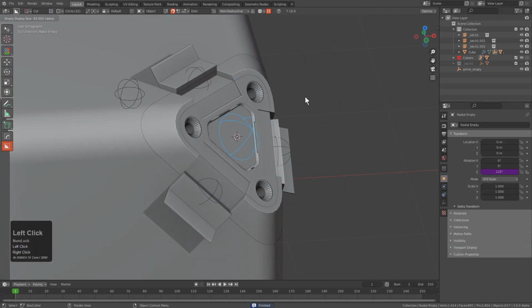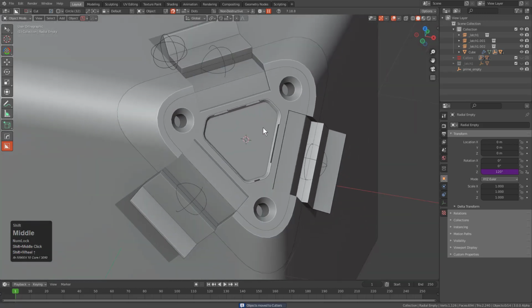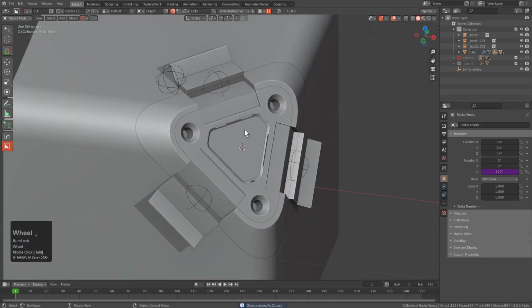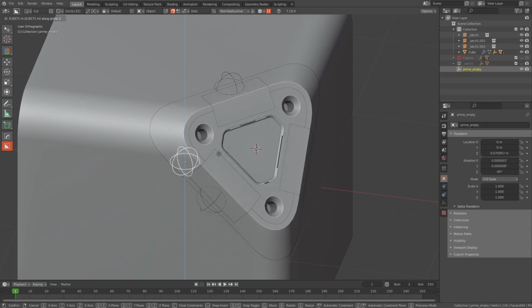So I'm just selecting all these empties that are being created by our radials and just scaling them down. We can also move them to the cutters collection because they're not needed. And this is what we're looking at so far. So not a lot of animation, but definitely setting up the preliminaries for what is to come.